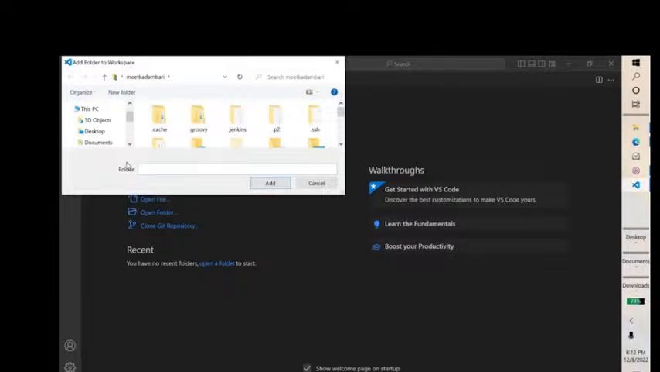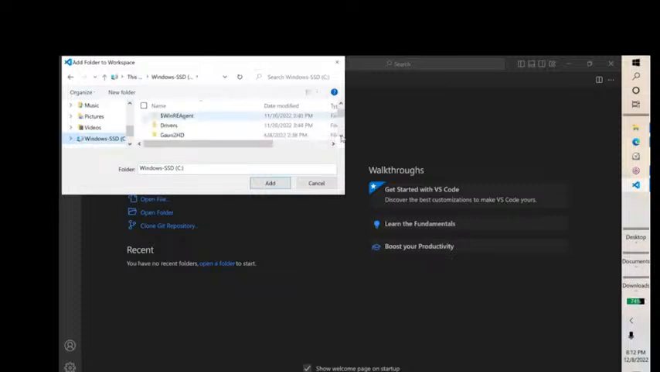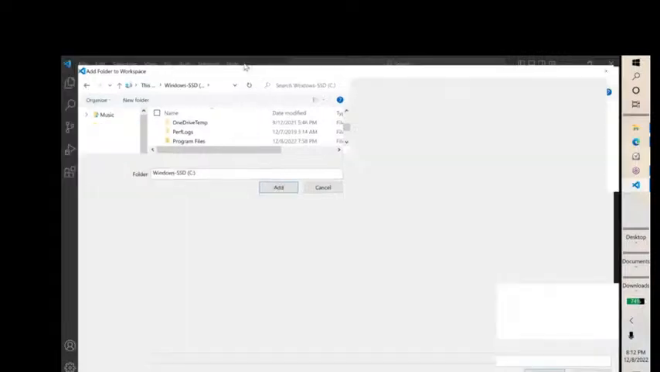Now go to the Meet Kadambari. Yes, Meet Kadambari. Now maximize it a little bit. Increase the size, Kadambari, a little bit. Drag it.